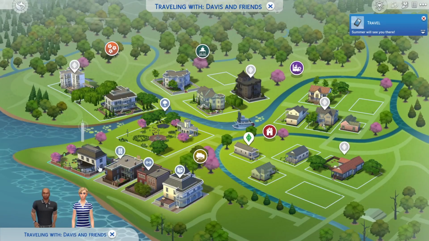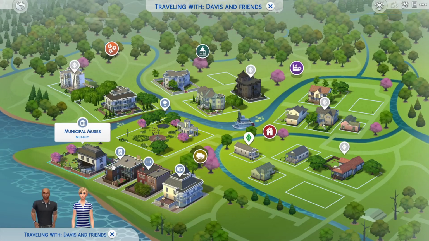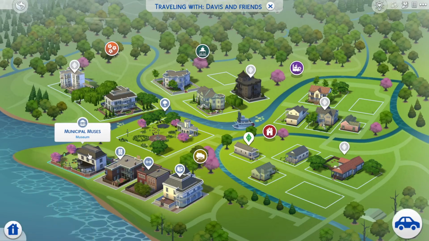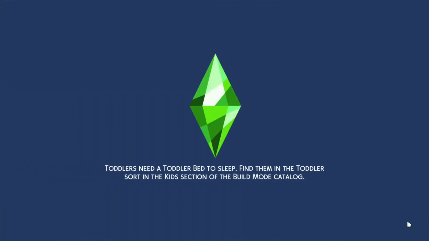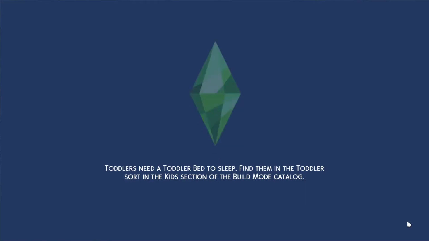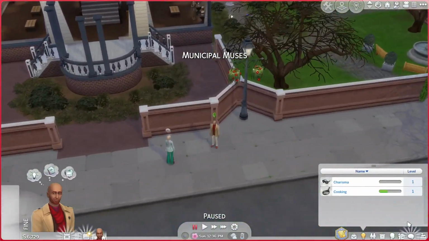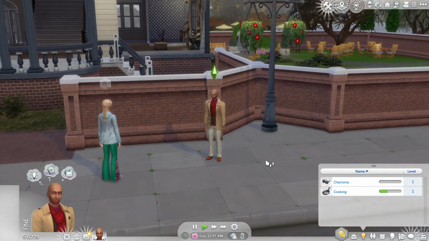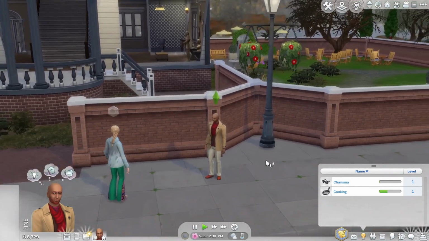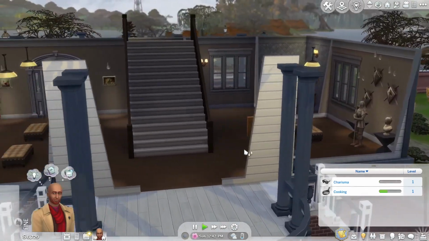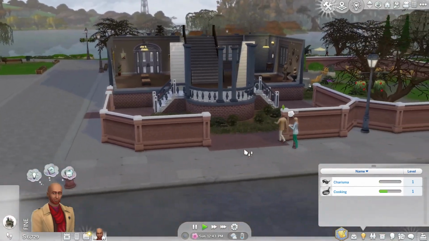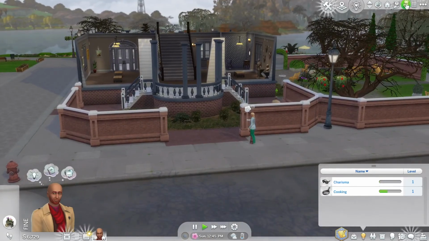And let's say we wanted to go to, here's a museum, here's a club, gym. Why don't we go to the museum? And then you would click on travel. And then you go to a loading screen. So here I am at the museum. Summer has come along with me. And then you can interact with the museum. So that's how the travel mechanic works.